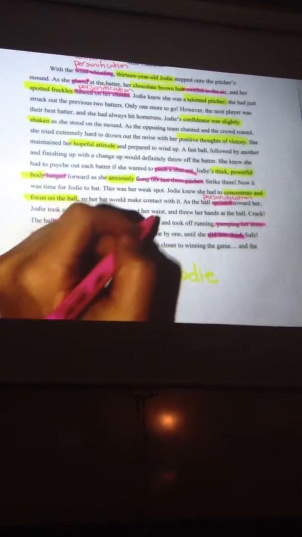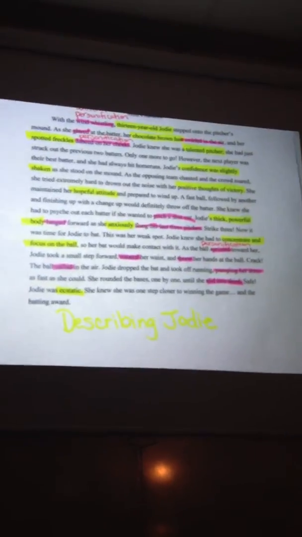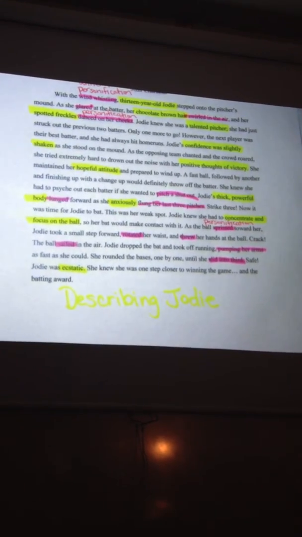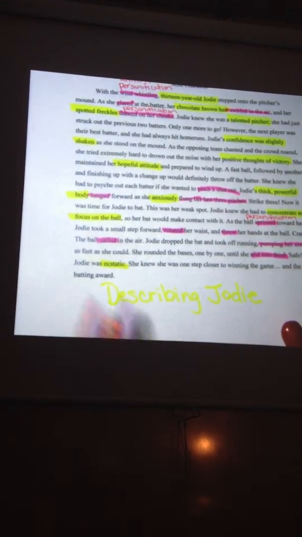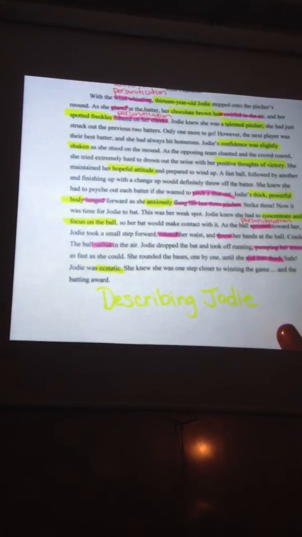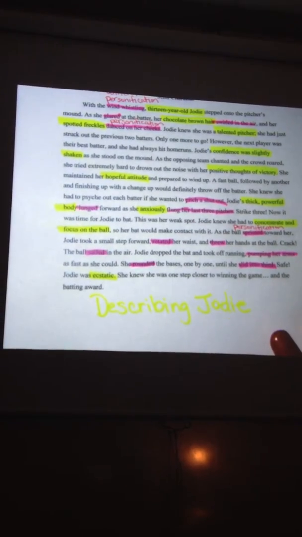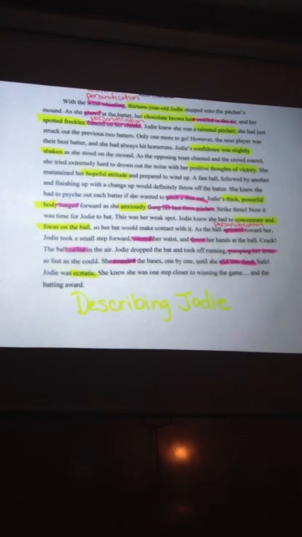Eddie. Rotated her waist and threw her hands in the ball. Excellent. Very good. Love it. Jaden. She rounded the bases. Okay, ran. What word could I put that's better than ran? Rounded. Scampered. Sprinted. Oh, rounded the bases. I'm sorry, I thought you said ran around the bases. Yeah, that's fine. But she took off running, she took off in full speed motion, so there are different ways you could replace that.